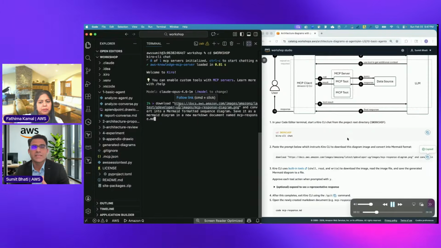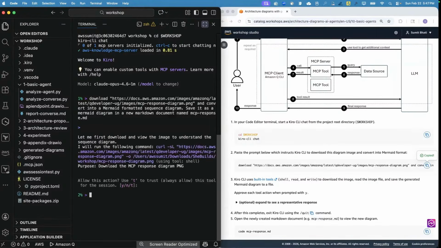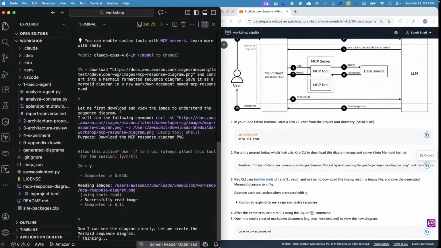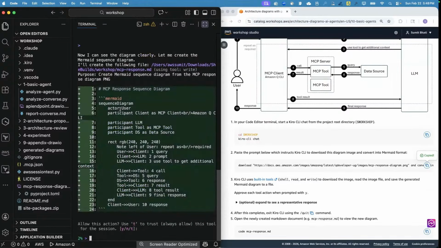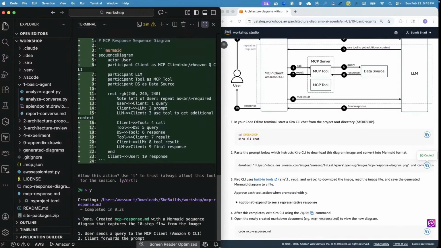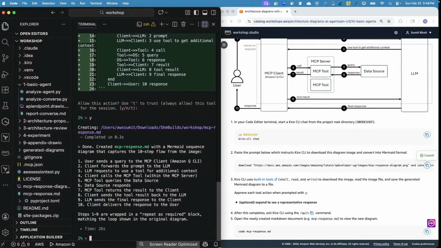So now when I copy this, what I'm doing here is asking it to download the image from this AWS documentation and simply convert it to a Mermaid diagram. Let's see what the output looks like. As you see in the terminal, it keeps asking me to authorize it. Note, we don't tell it how to download, or which tool to use. We just need to approve the agent action, and it is deciding by itself. So let's go and see the output file here.